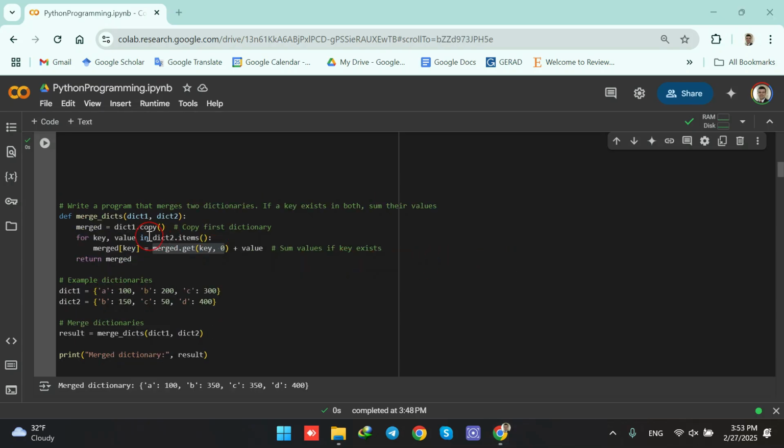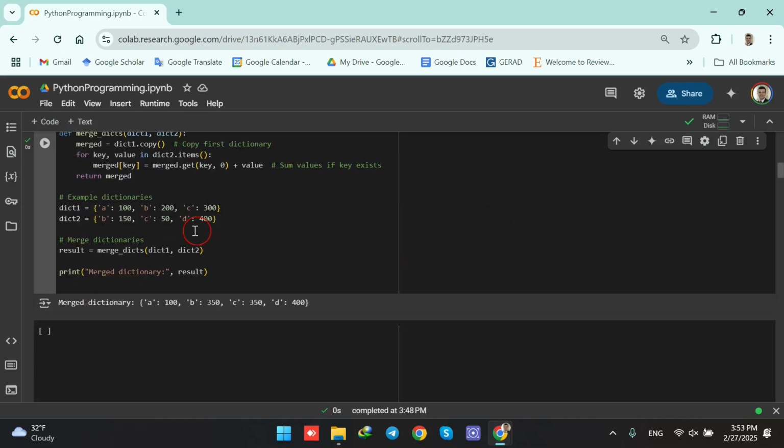Welcome back. In today's video, we would like to write a program that merges two dictionaries. If a key exists in both, sum their values. So here is my first dictionary. It has 3 key value pairs. Key A has value 100, key B has value 200, and key C has value 300.